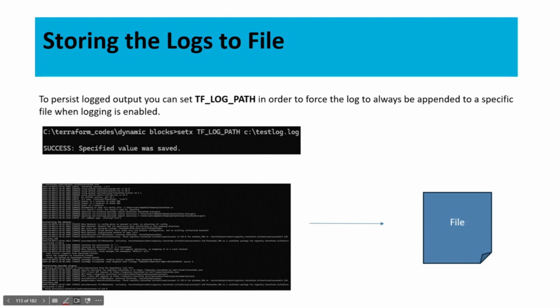But in a real-time scenario, we do not want all the logs present while running our Terraform init. Instead, we want all the logs to be saved in a dedicated file. In that case, we run the setx command to set the environment variable TF_LOG_PATH, where we want to save the logs. Then all the logs will be saved inside this file, and our Terraform init will not show the logs.